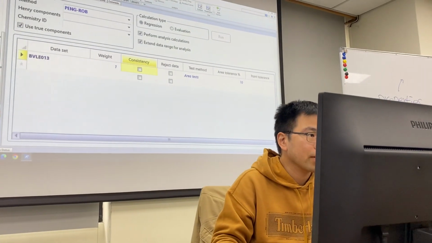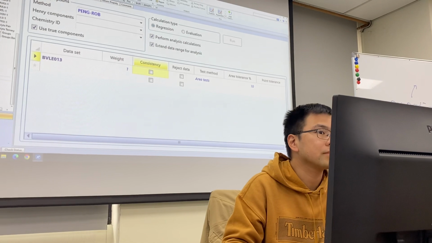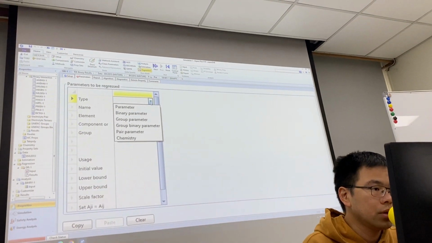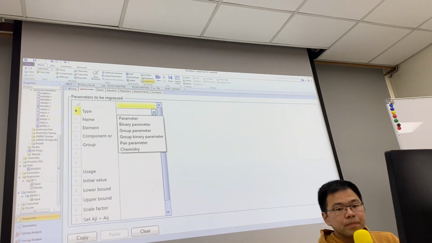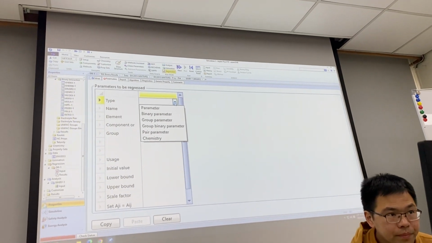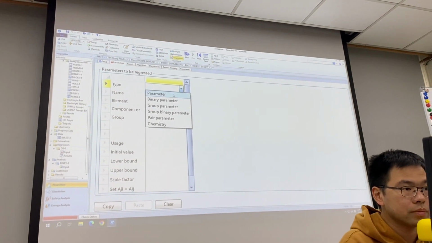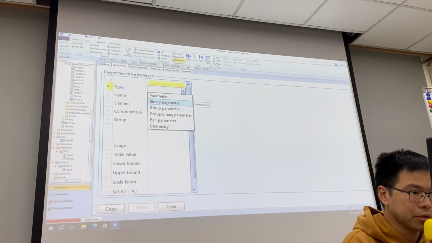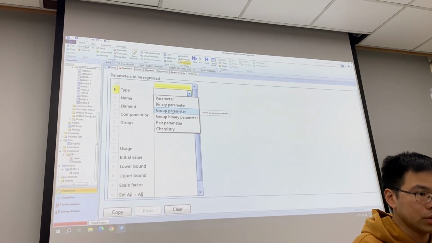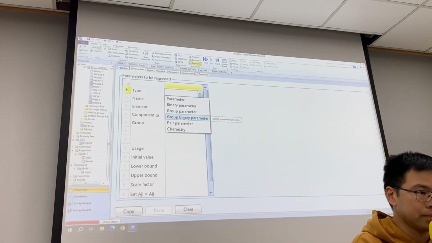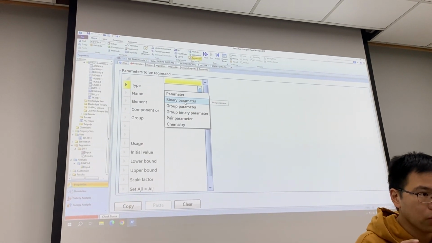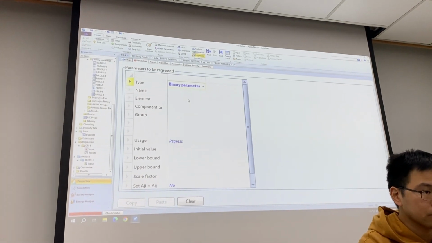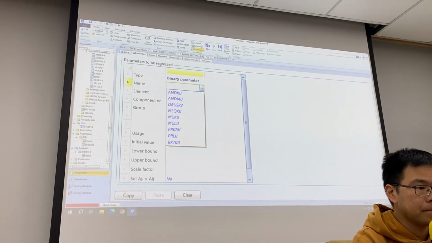And then after the setup is done, we are jumping to the parameters. So for the parameters here, you can regress a pure component parameter, binary parameters, or group parameters, or group binary parameters. Okay, but now we are regressing the binary parameters.